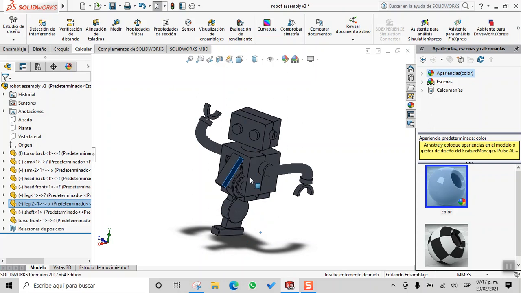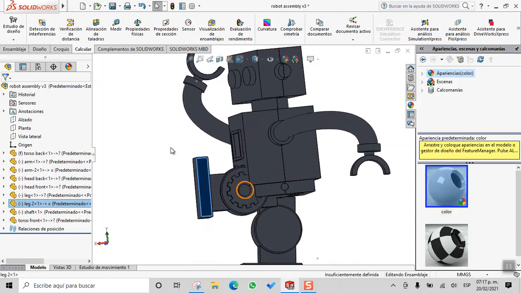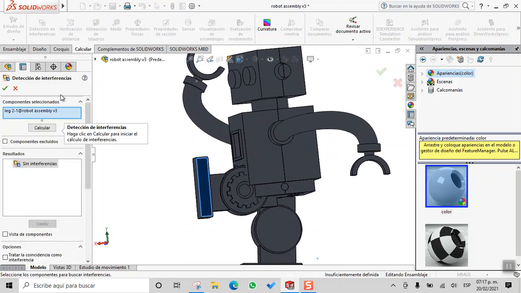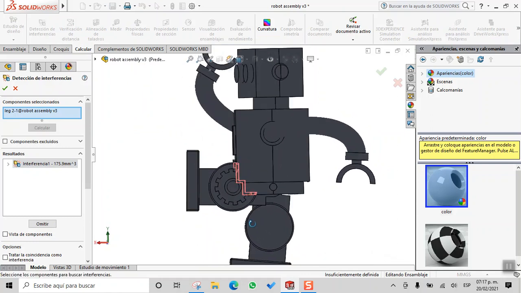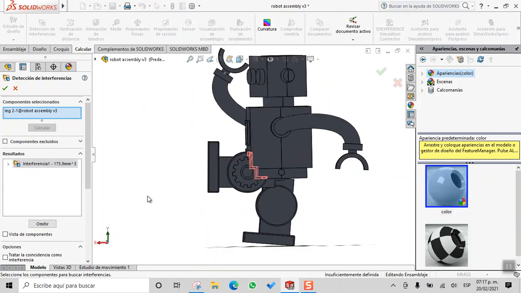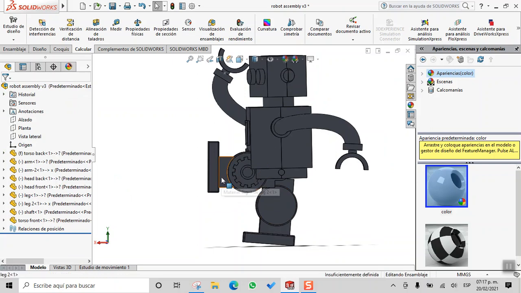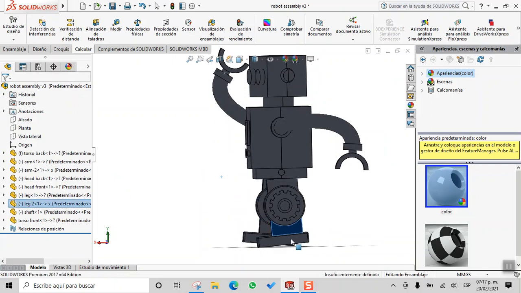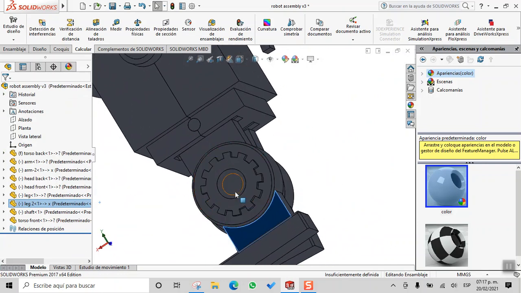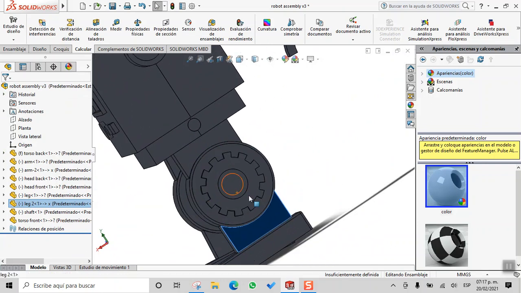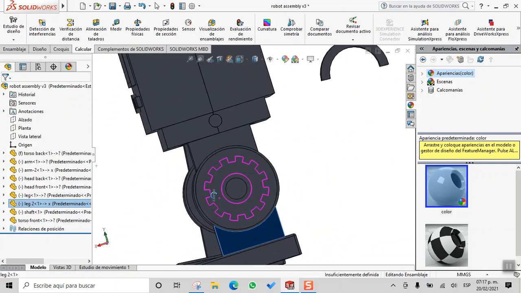However, if we click and drag on the legs, we see that they do have interference with our part. If we run the analysis, it will highlight the parts that we are having interference with. So that would be an error, at least for the simulation for this assembly. So there is an easy way to fix that.